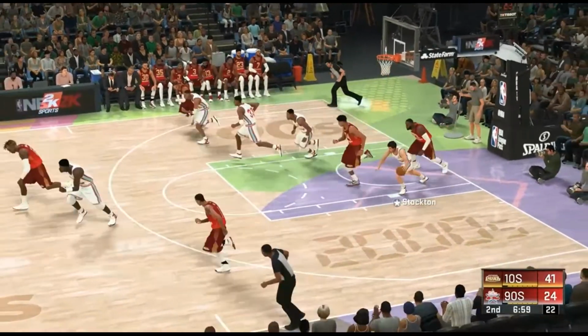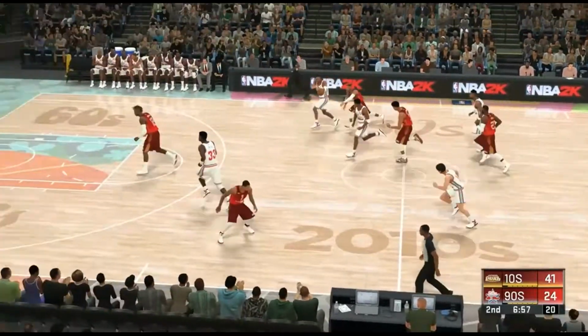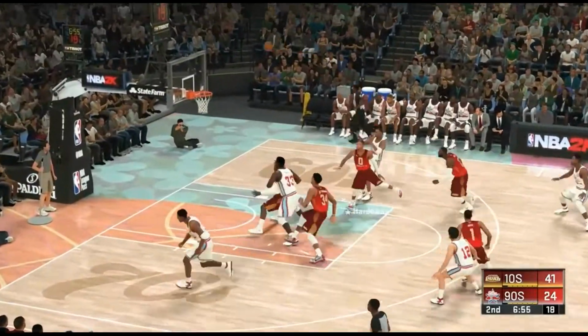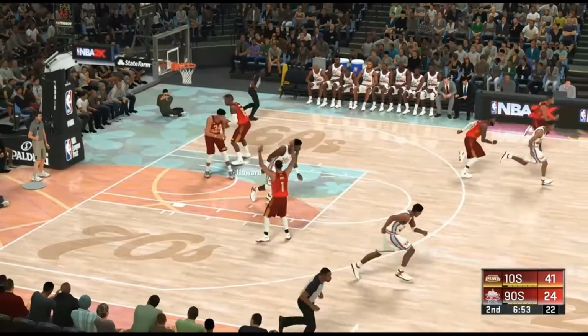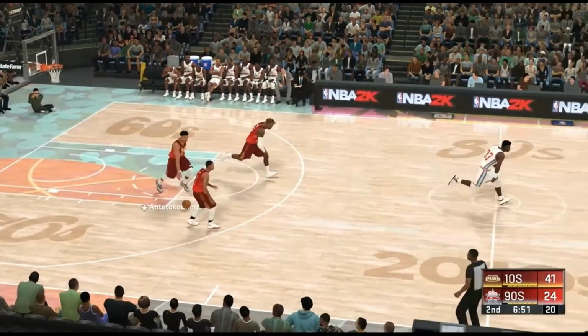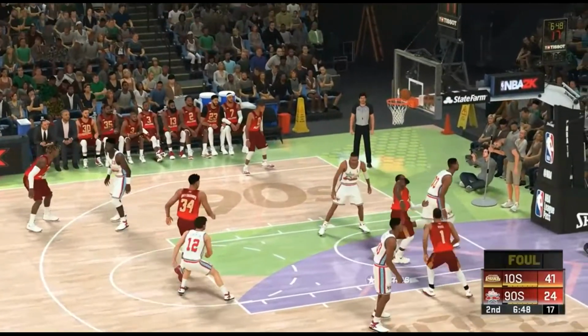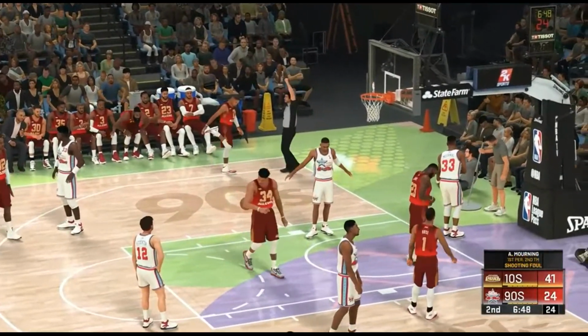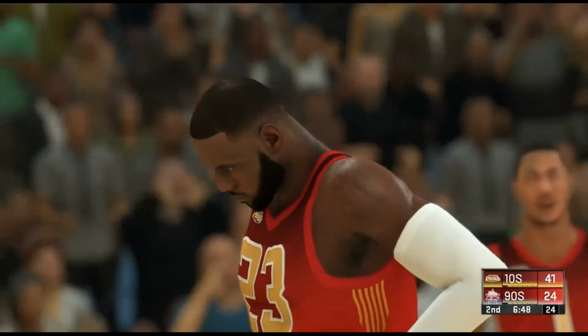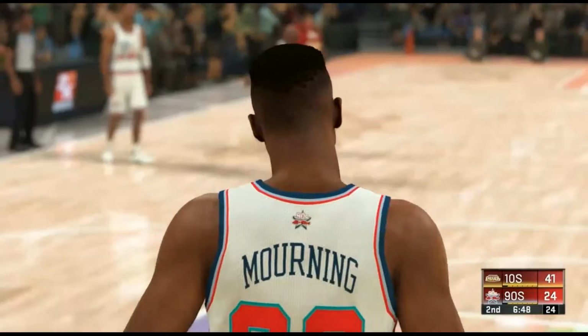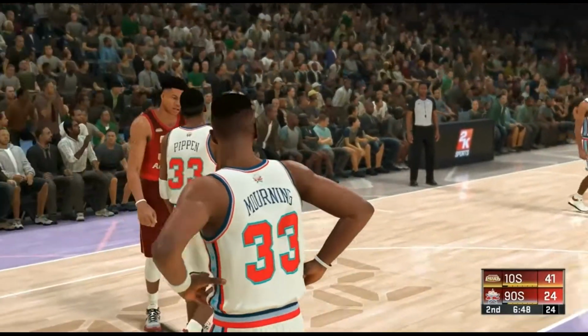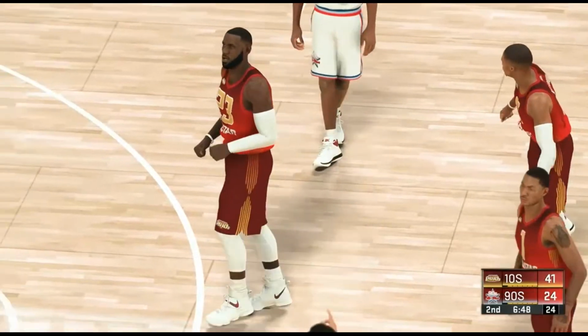And the rejection by Pippen. And it's always been about the effort defensively for Pippen, known as a stopper and a fantastic shot blocker to boot. Now, here's Antetokounmpo following the shot by Penny Hardaway. Alonzo Mourning. That's his first personal foul at the line for the 2010s team.